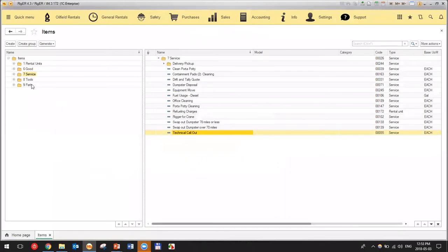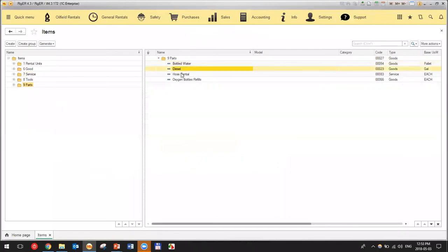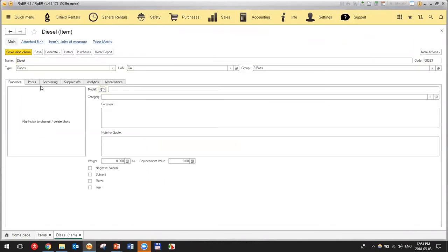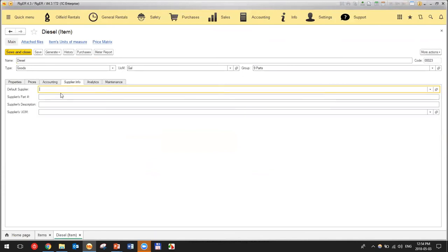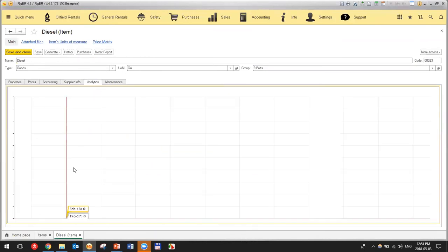And again, the parts will be available here. Say, for example, if we have diesel as a part, here will be some items and prices, which will be different charges for different clients. In the supplier info, we can put the default supplier, and there is some analytics, which will show us the revenue. There is no revenue for the diesel.